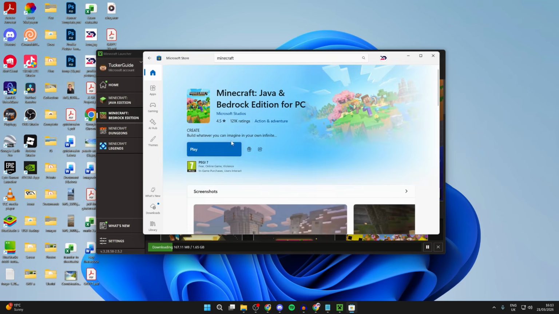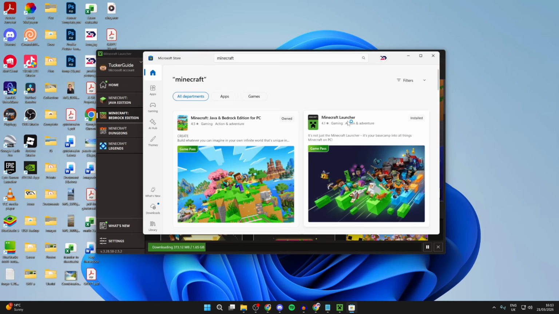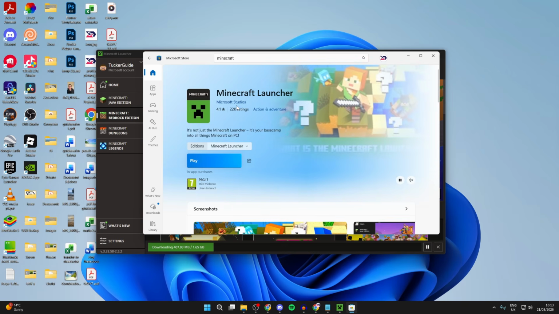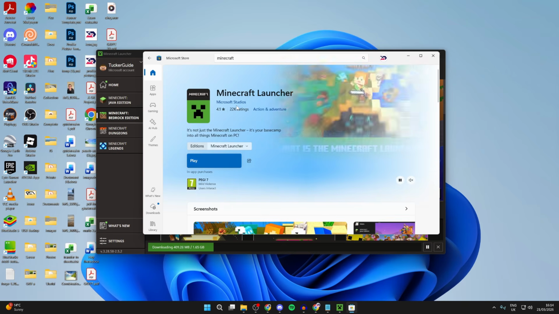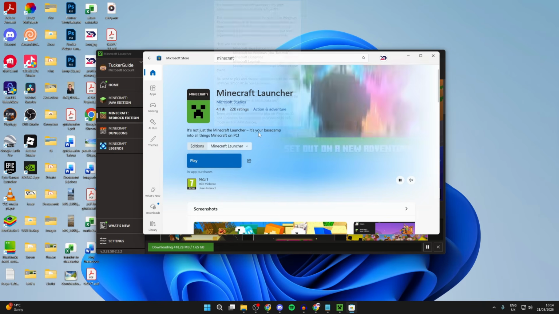Mine says Play as I already own it and I'm on the Microsoft account which owns it. But if you don't own it, you can purchase it within the store. Press the purchase button and get it. Then you can click Play and the launcher will open up, as I currently have. You also have the launcher here, which you can click on and install. Of course, in order to use this, you do still need to own it, and you need to sign in to the launcher with your Microsoft account where you own Minecraft.